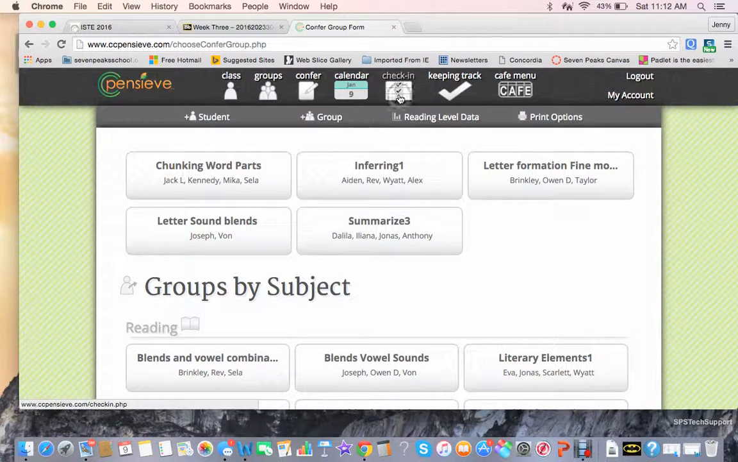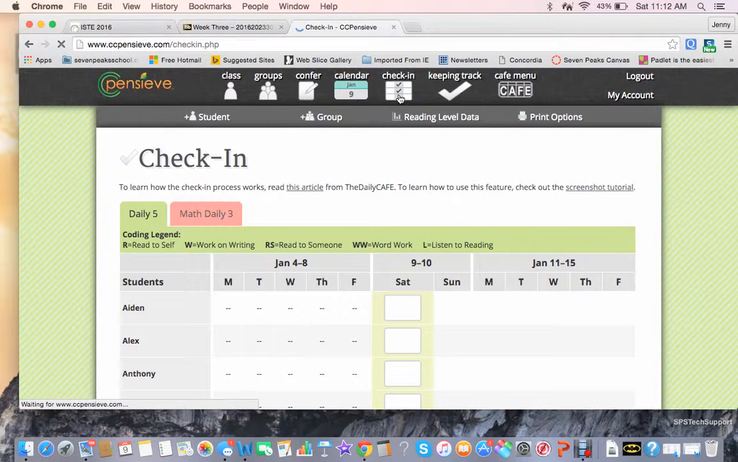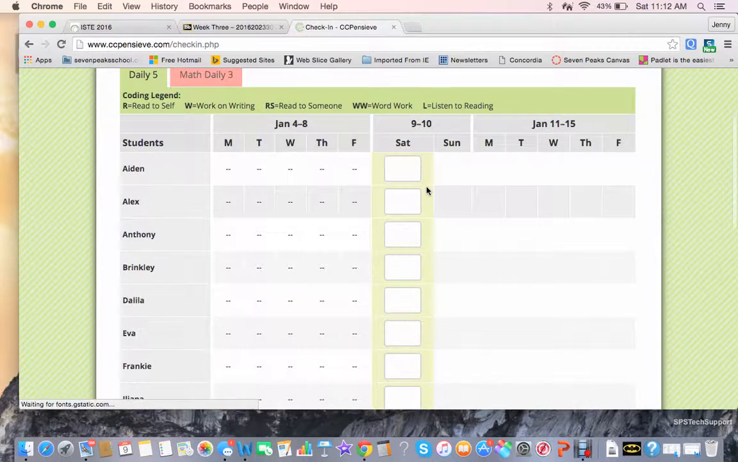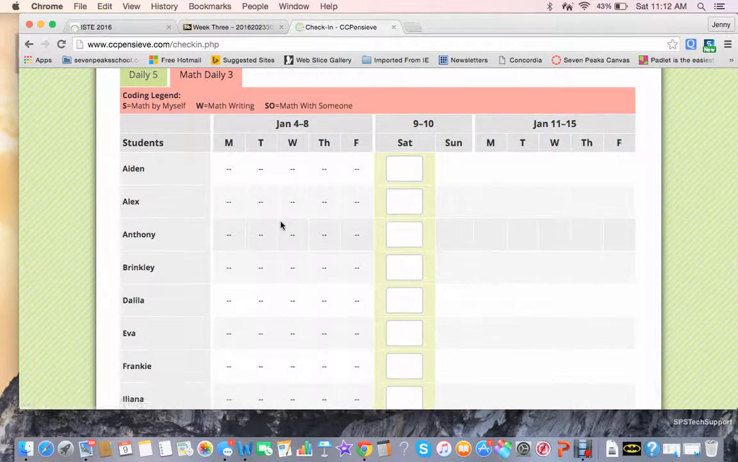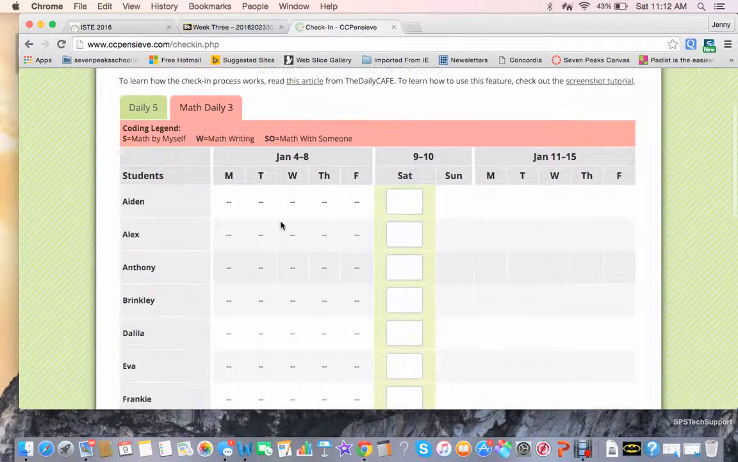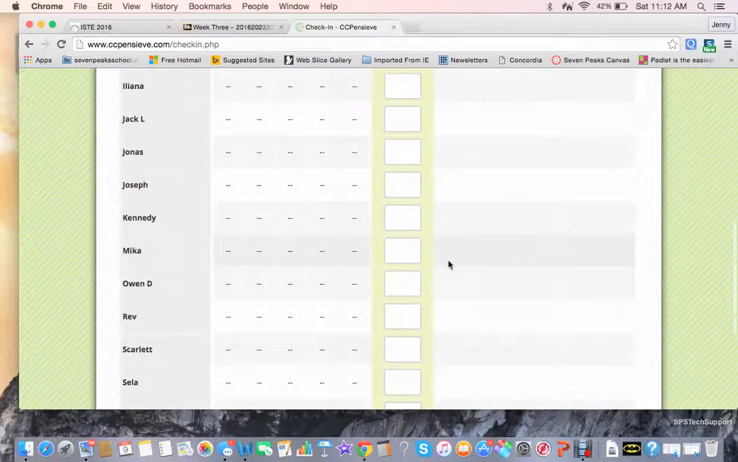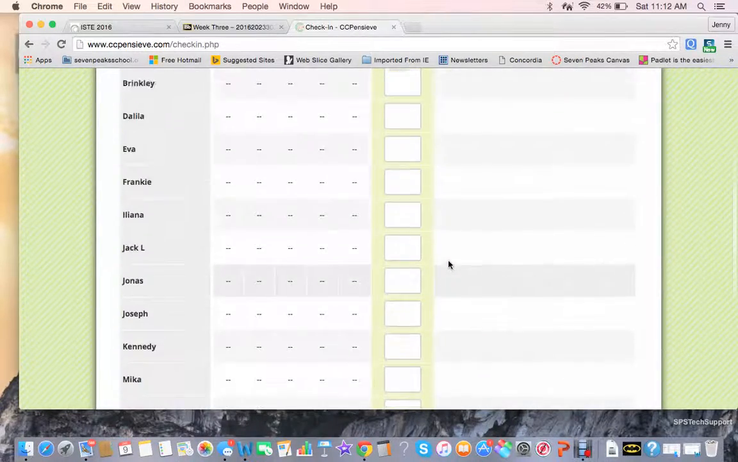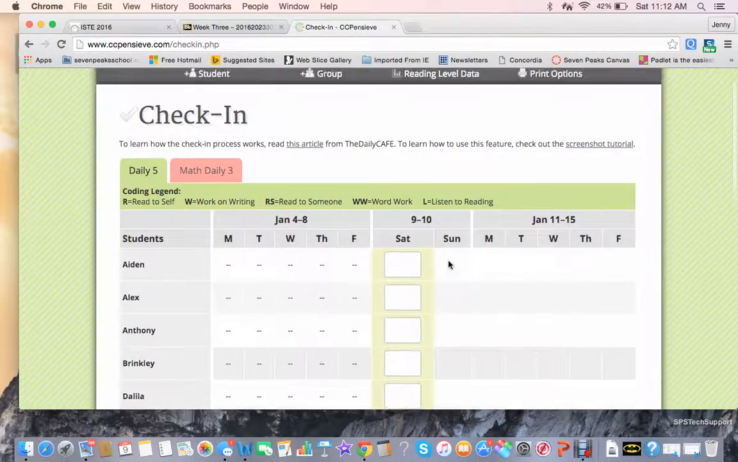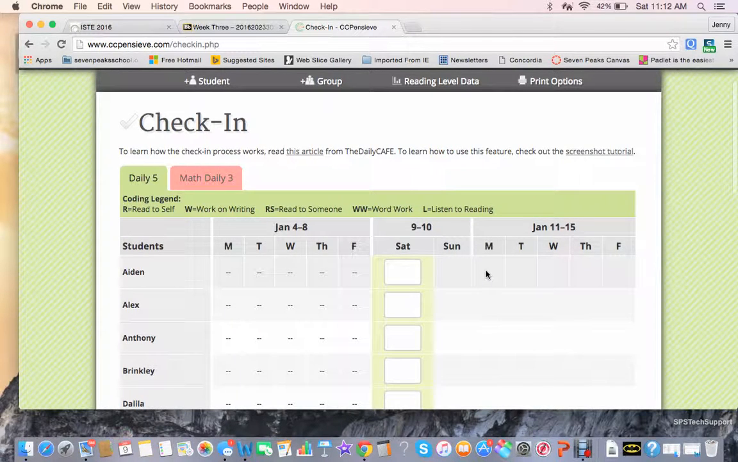You can also do what's called a check-in. If you click on check-in, it's going to take you to a form that shows you the last time you met with the student in each specific area. So you can see in January I have not met with my students in this area. We just started this program. But you would normally see a bunch of dates here, and you would be able to track which days you have met with them to make sure that you're meeting with all the students equally.